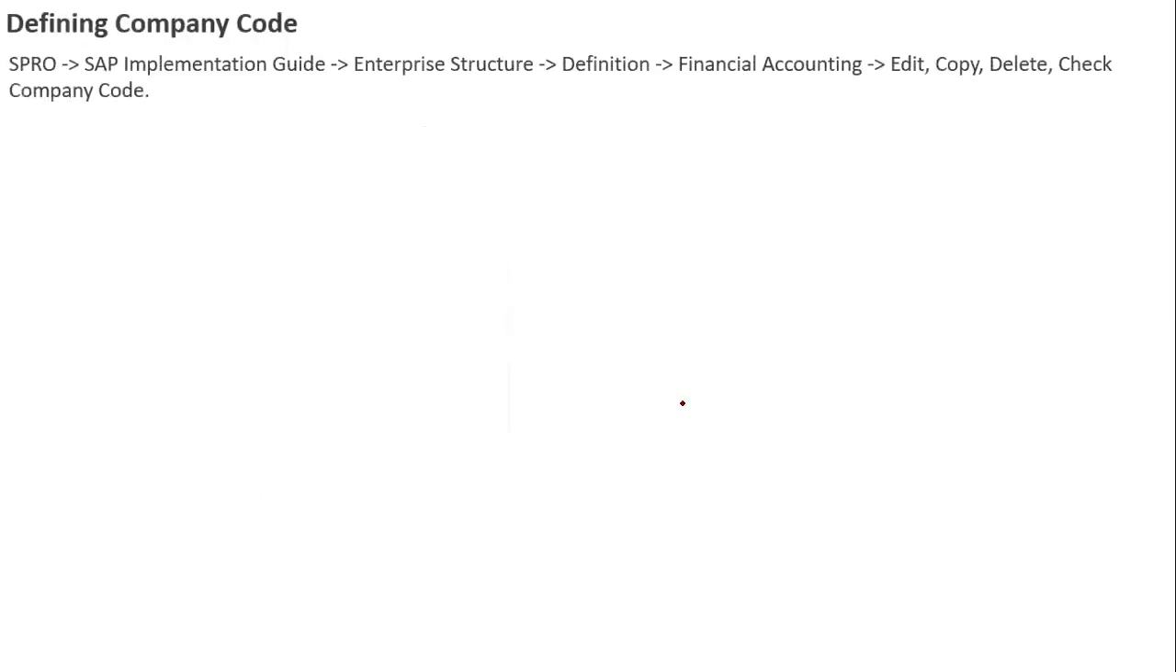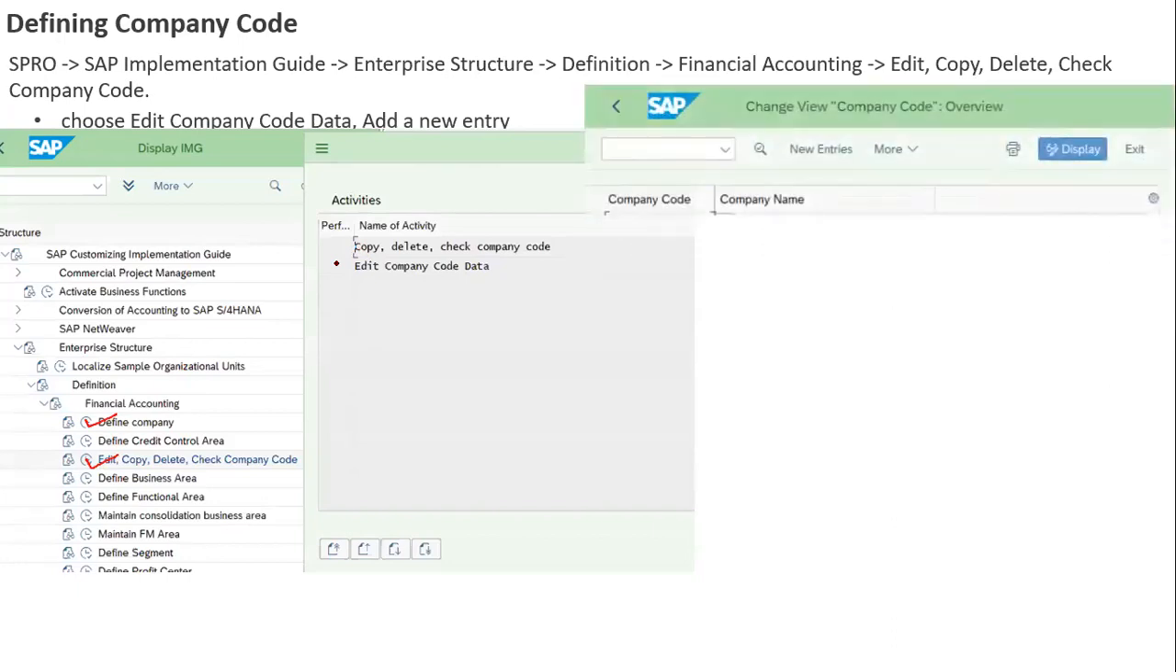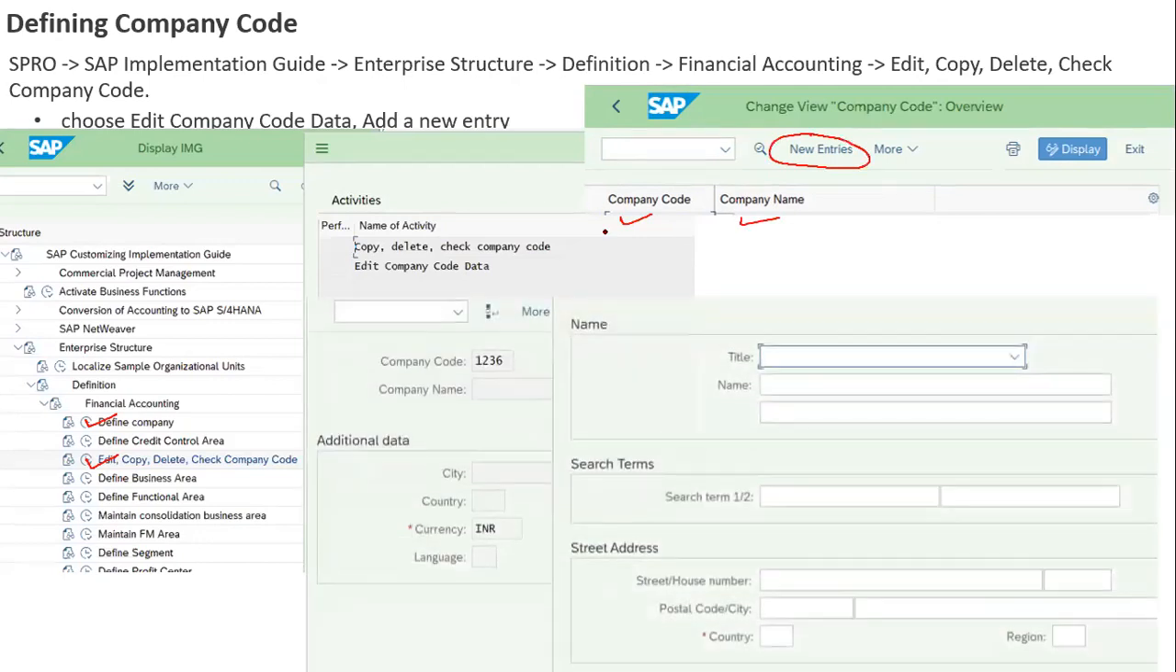Next, the company code, same path. If we click on SPRO, we have defined a company, and here we define the company code. Under company code, we can copy or add a new entry, and then we can enter a company code and company name. If you want to create a new entry, click here. If you click on New Entries, this screen will appear, and next we put in all the address-related data and the name of the company code.